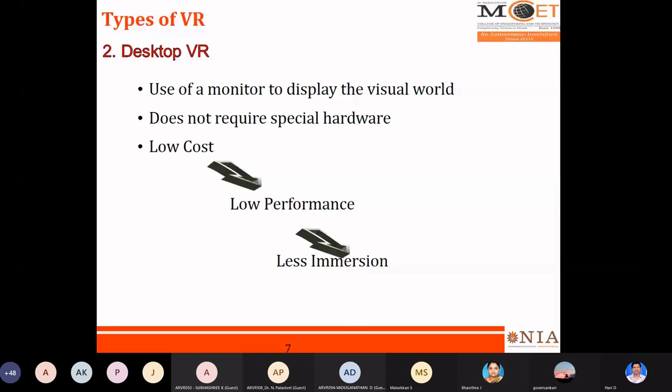So it uses a monitor to display the visual world. We don't use any special hardware, we just see through the monitor. This is very low cost, but it gives low performance and provides less immersion, so we can't feel the virtual reality. This we call desktop virtual reality. We can use this kind of virtual reality for testing purposes.